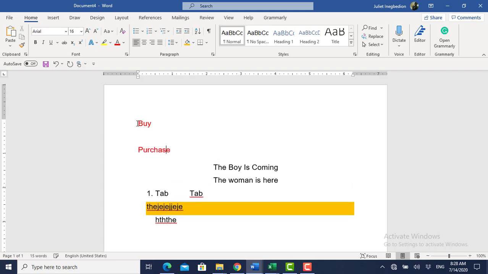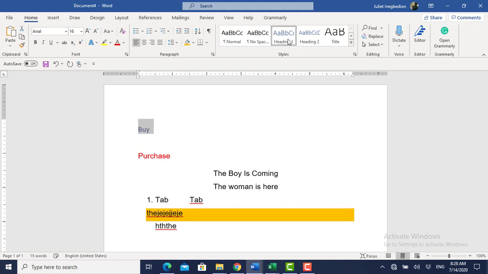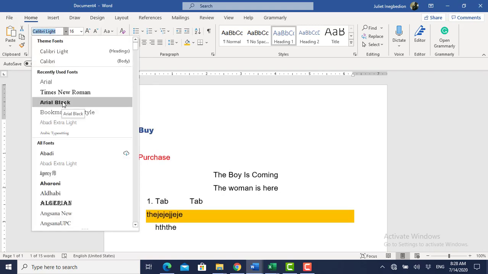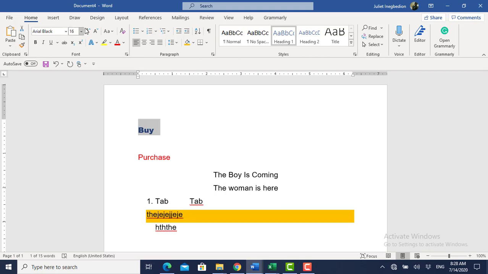These are headings. You can make your headings all equal, so it will be easier for you. So here I can make that one. You can come here and adjust it to what you want it to be. Maybe you want this one to be in Arial Black. You can adjust the size you want, you adjust the font type you want.